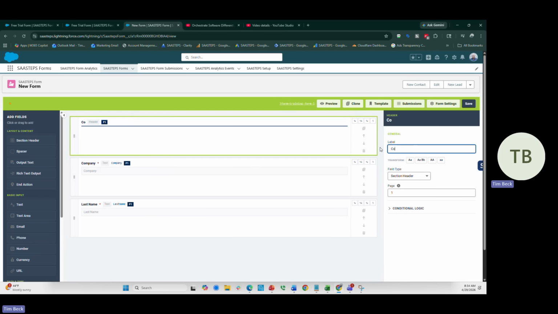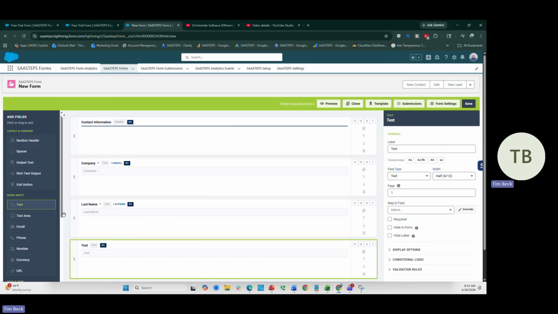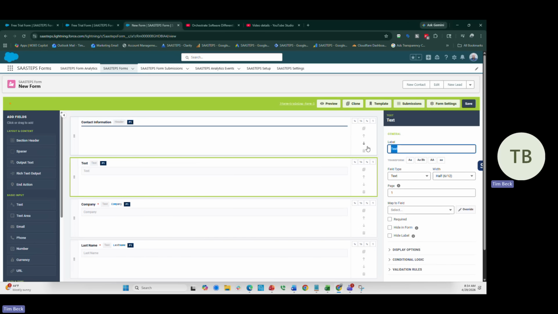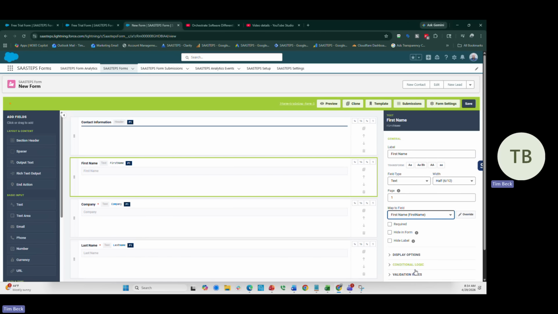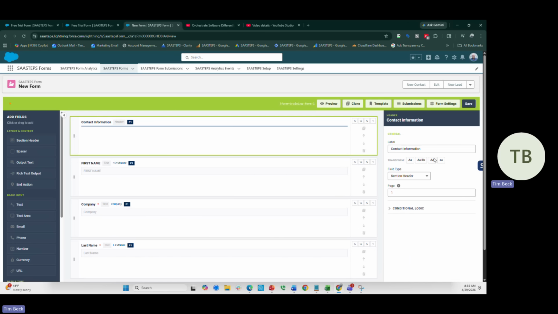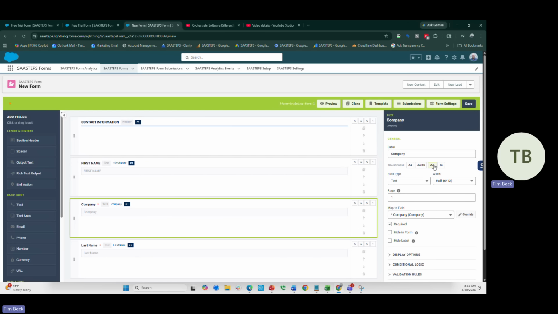So I'm just going to say contact information. I'm going to add in another text. See, I'm just clicking the button here, but then I can drag it up here. And this one's going to be first name. Because I tied this to the actual Salesforce lead, I can map it to the specific field. So I'm going to go grab first name really quickly here. There's first name. The other thing here is if I don't want to retype this and I want to have all this in all capitals, I could do it this way as well. So depending on how you want things to look inside the system, you could do that. If this needs to be required, I'll put that as required. We're good to go on that one.